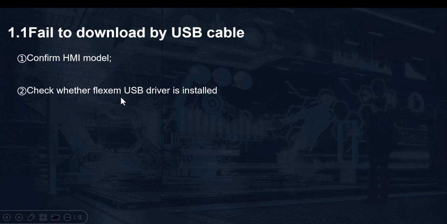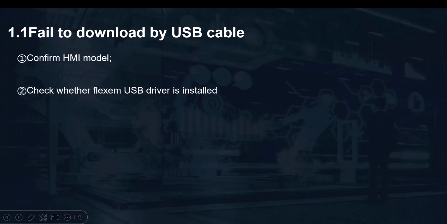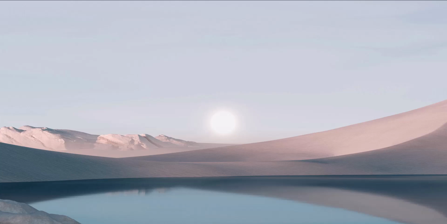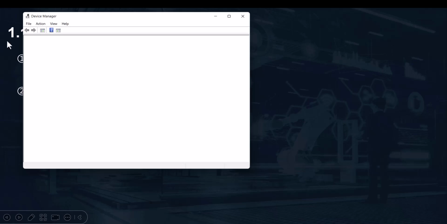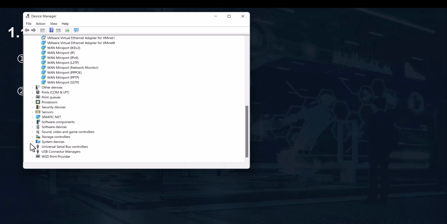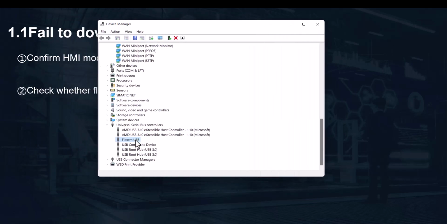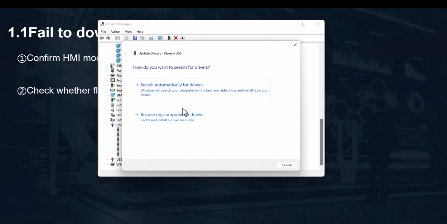Then check whether the Flexem USB driver is installed on your computer. You can find this driver in Device Manager. Now my computer is connected to HMI hardware, so you can find a Flexem USB here. If there is an exclamation mark on this driver, you can right-click, then update the driver.